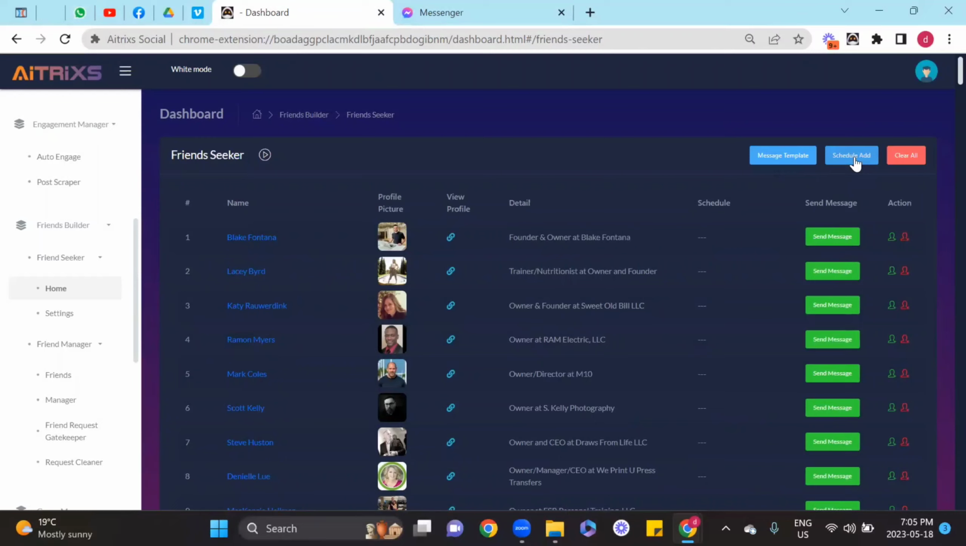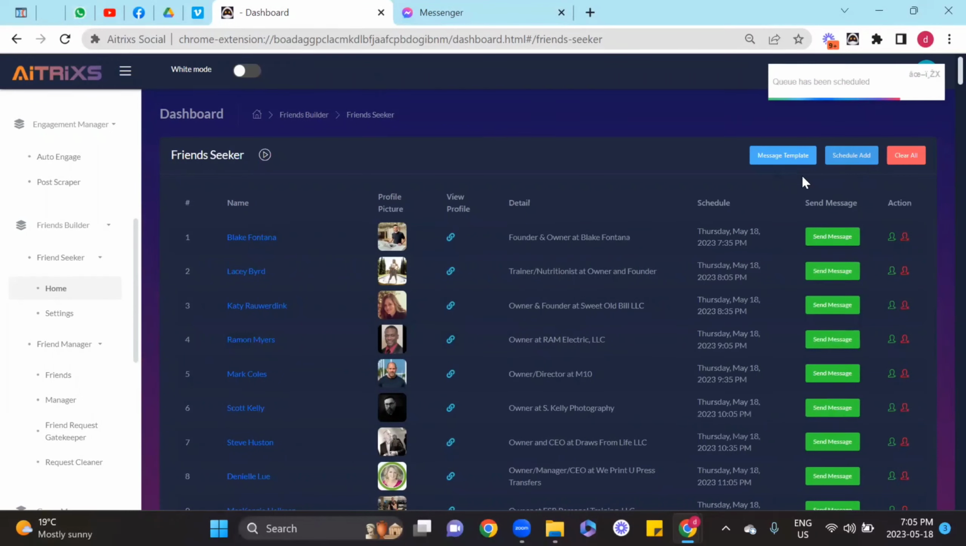Now we do throttle this. So it's actually scheduled for every half an hour. So if I click this button right now, it's going to schedule an ad automatically. And you can see here, the first one goes out at 7:35, which is literally about 30 minutes away. The next one's at 8:05 and then 8:35. And the reason that we do this is because you can't send out too many friend requests in a day.